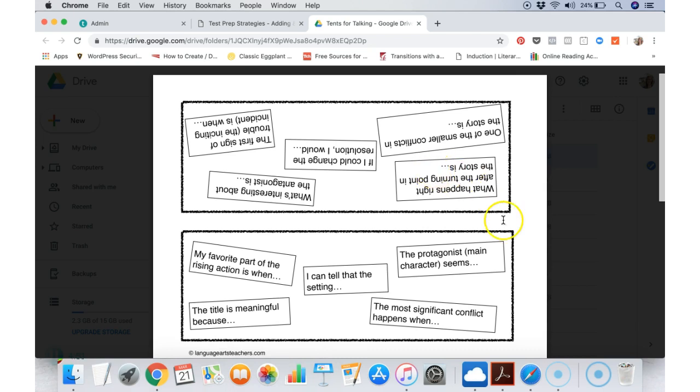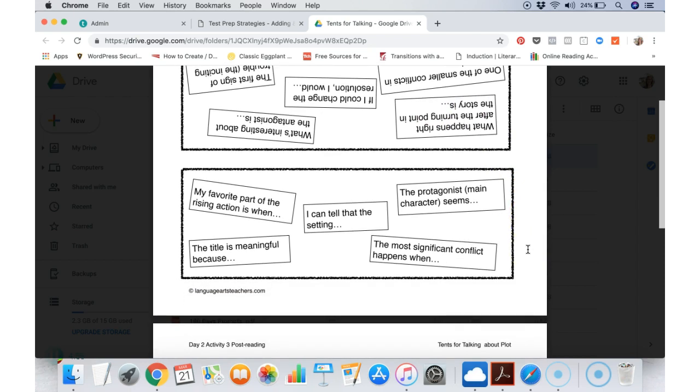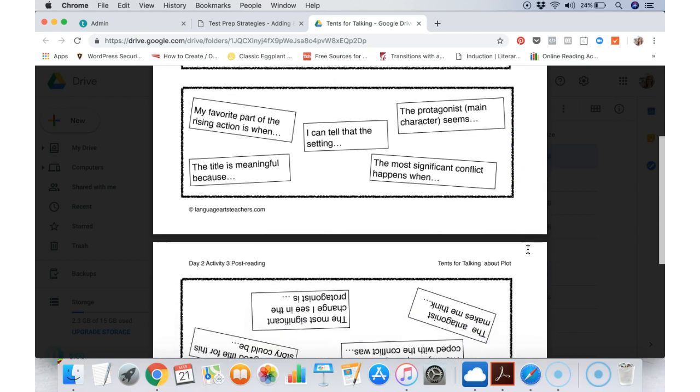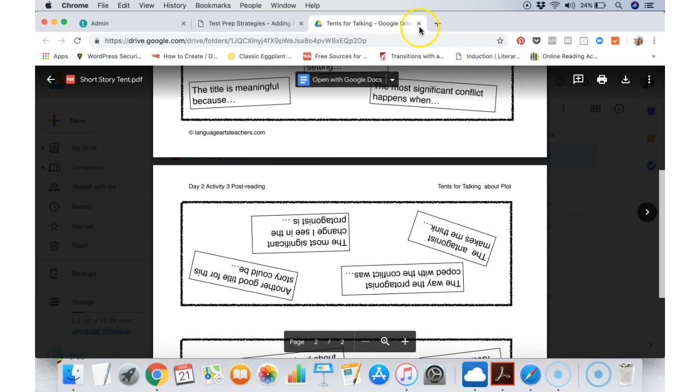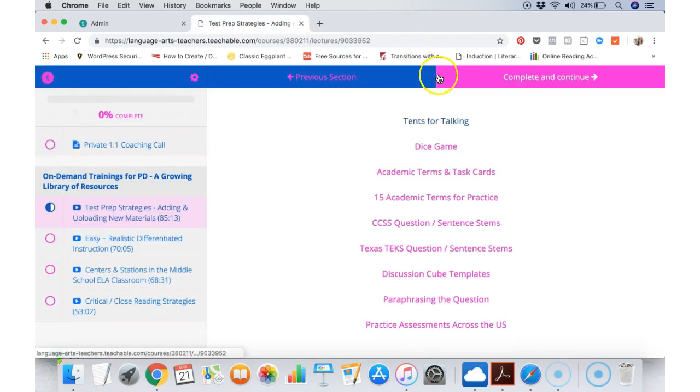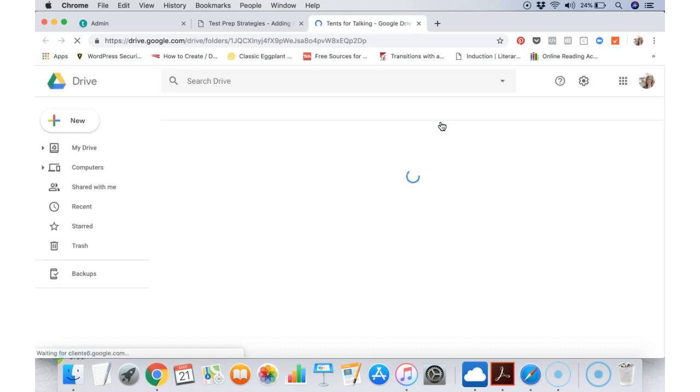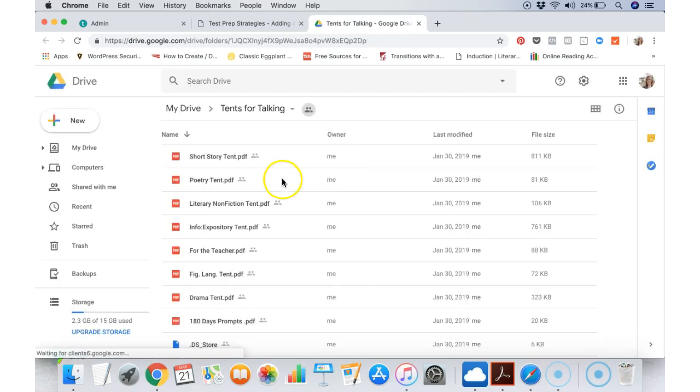And so these tents are designed to help them become comfortable with the kind of academic vocabulary that we need them using. Okay, so that was just for fiction, but you can see how... I'll click on it one more time. But when I go back in, okay, here we are.